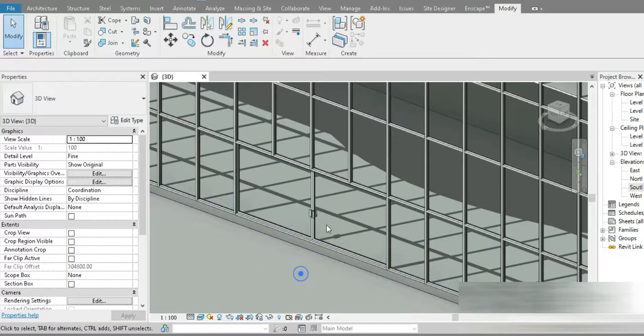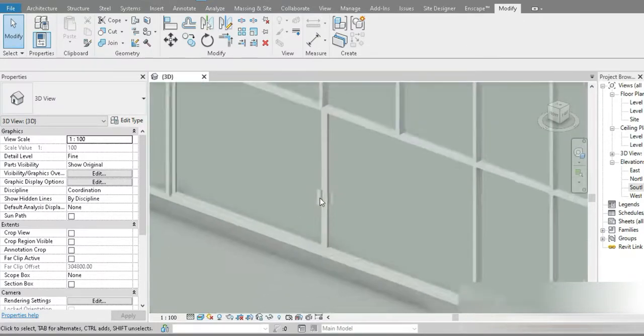So we have included a curtain wall door. Look at how beautiful this is and how accurate this is.